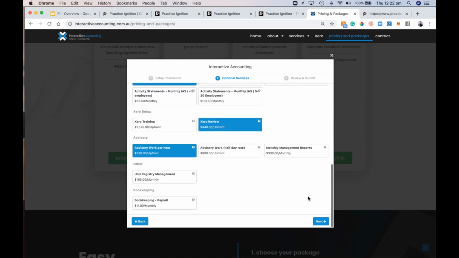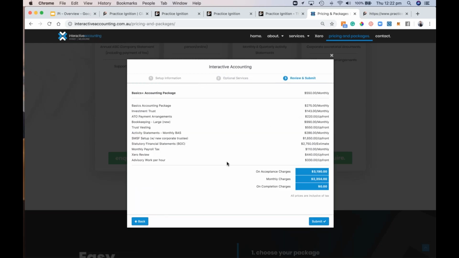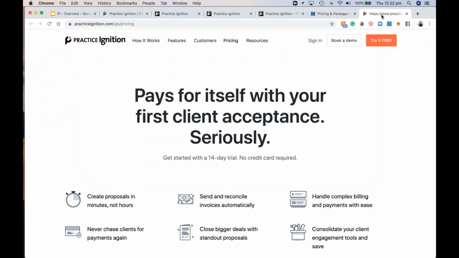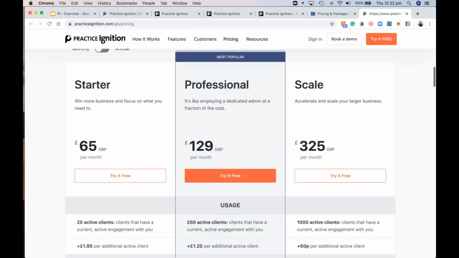My team can actually help you run through this as well. We do, as part of our training and onboarding, help you make the most of every feature in Practice Ignition. In terms of price points, because that's always something people want to know, how much is it going to cost to run this kind of service?